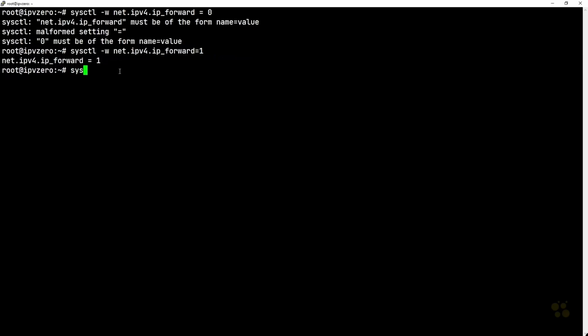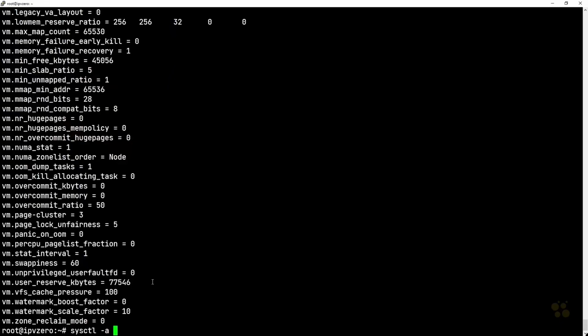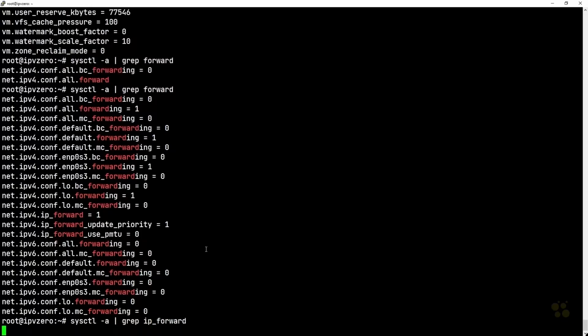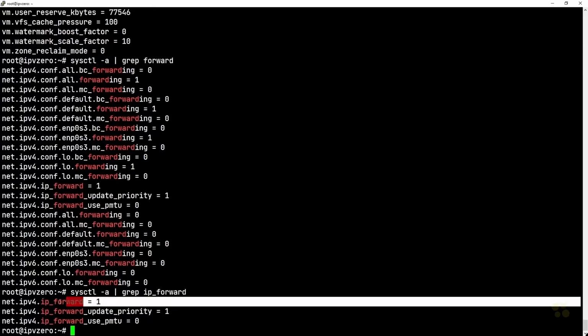So if I now do sysctl -a, and in fact, let me just grep for the word forward, and that's still a little bit too verbose, just to make it a little bit easier, I'll say grep ip_forward. We can see the actual value here has now been modified.